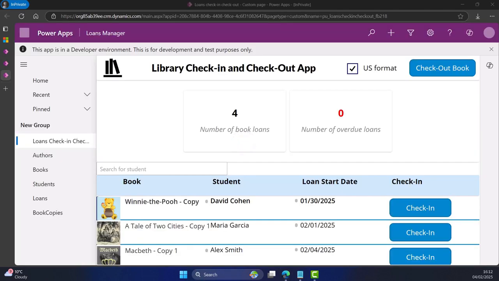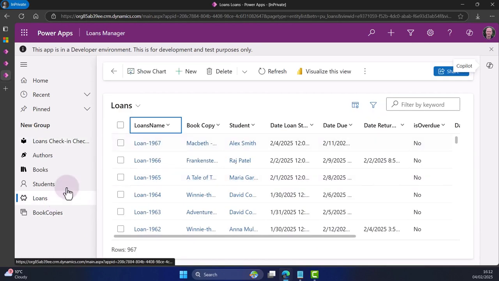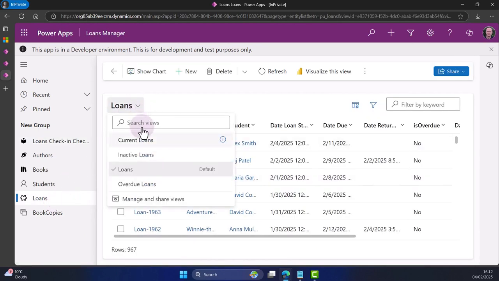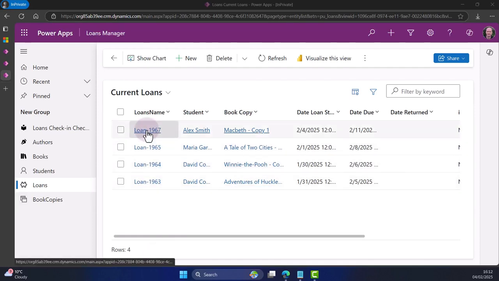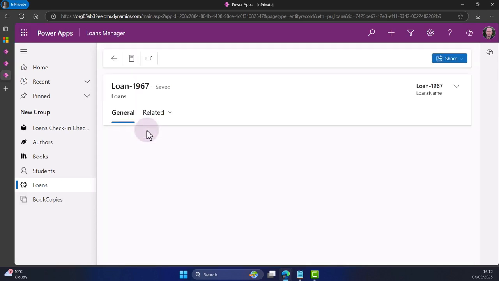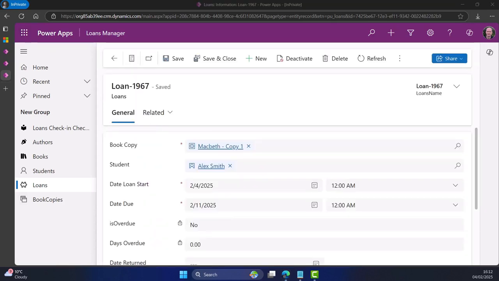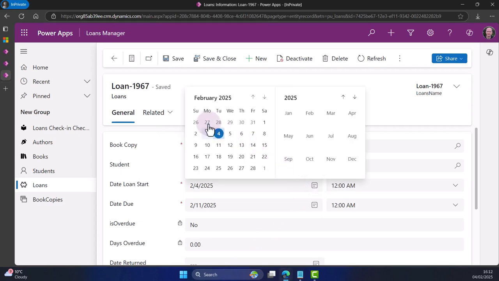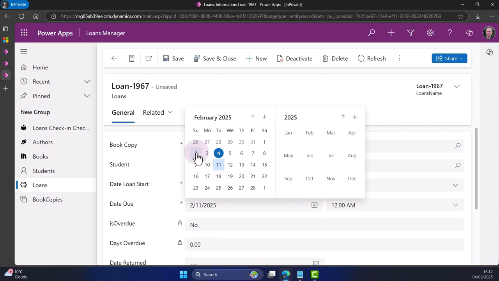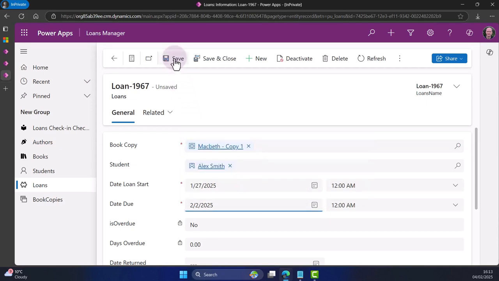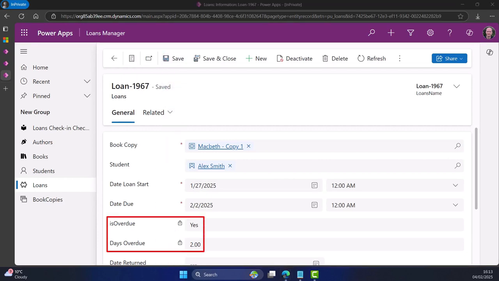Move down to the loans, select the drop down next to loans, and I'm going to select current loans. And this gives me the loans that we saw on screen. I'm going to select loan 1967. I'm going to change the date loan start, make that the 27th, and select the date due. We'll make that 2 days before today. Select save, and I can see that this is now showing as an overdue loan.